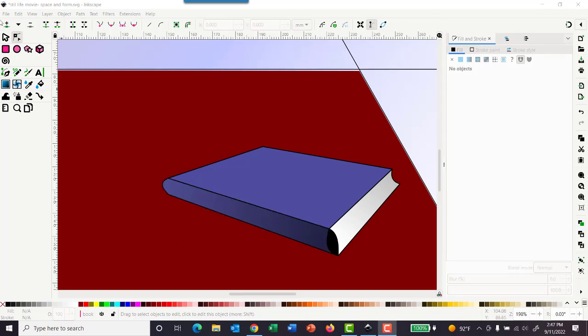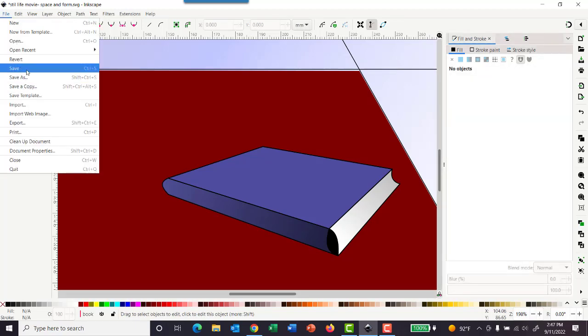Make sure it's saved. File, Save. We're going to cut it off right there. So if you guys need any help with this, please, once again, do not hesitate. Ask for help. I'm here. Thank you.